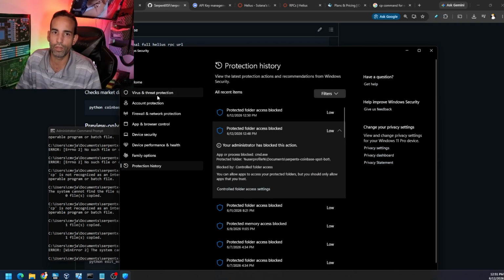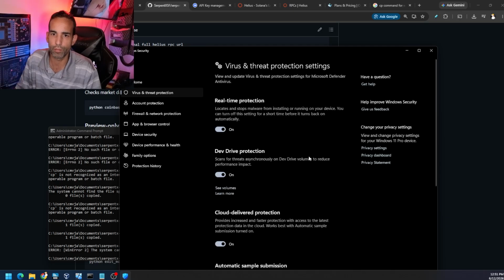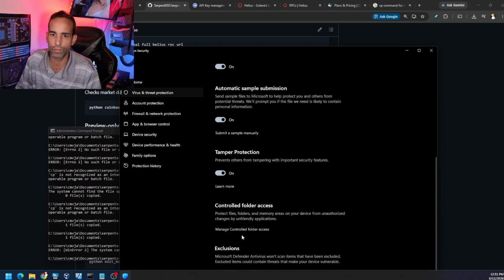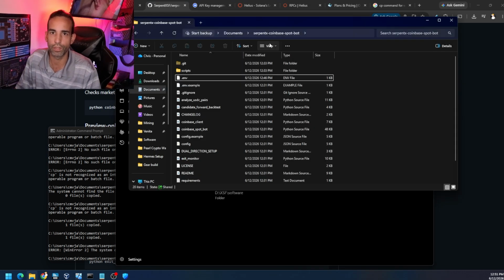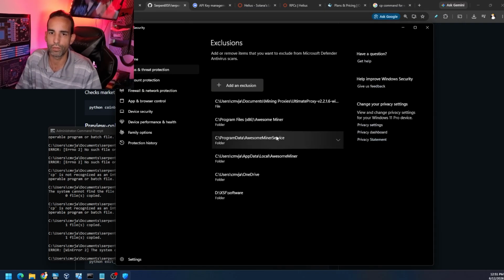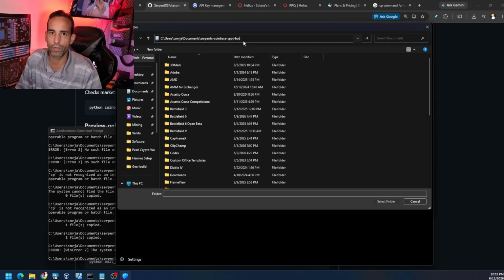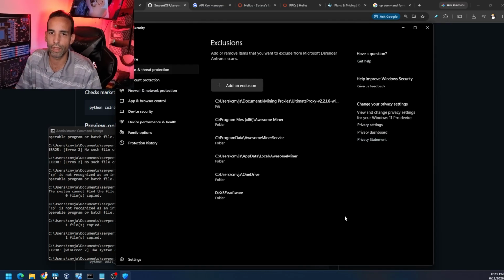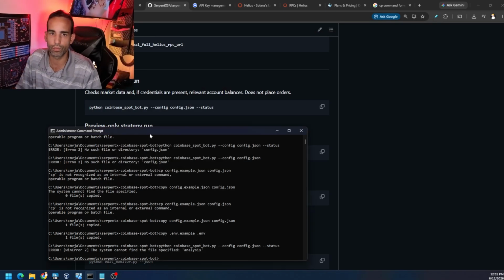This is why I hate Windows, but again, you guys are all up on that stuff when everybody's moved on to Linux. But if we go to manage settings, scroll down, exclusions, we should be able to add an exclusion and then add this directory. So if I copy this directory, add exclusion, folder, paste this directory at the top, and then select folder. There we go. We should have less interference. So let's run that command again.